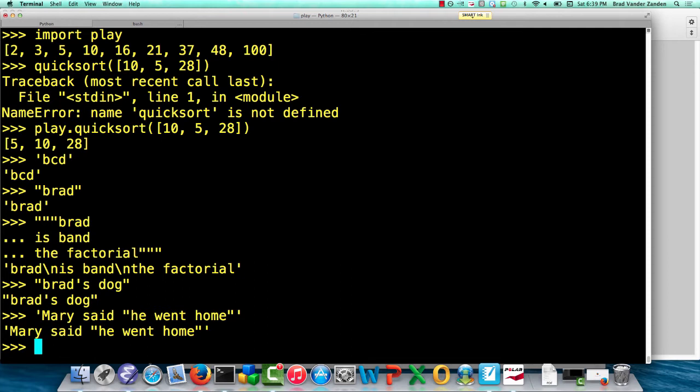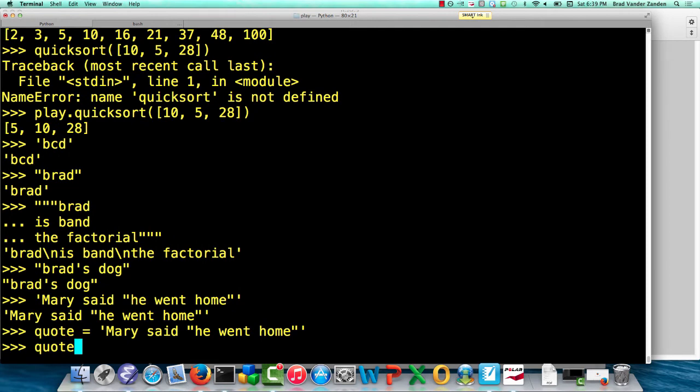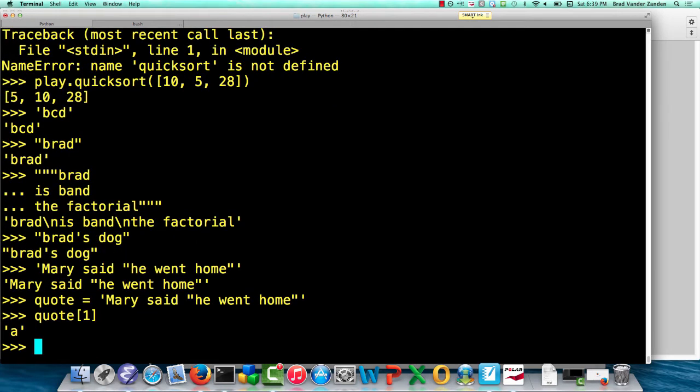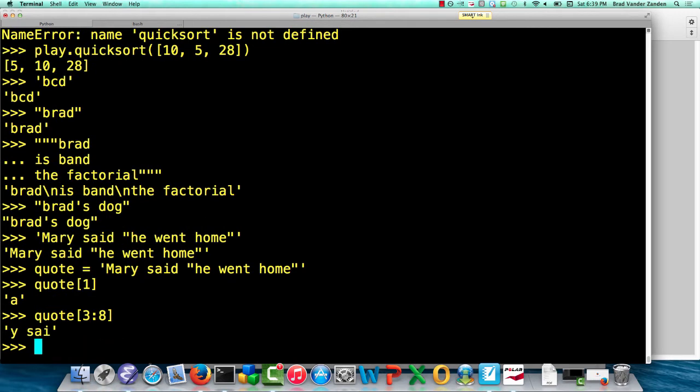There are some handy things that you can do with strings. First of all, you can access a string using it as an array. So I could say quote equals, now I could say quote 1 and get the first letter, or I could use a slice like 3, 8, and that gives me a slice starting at 3 and ending at 7 actually, so one less than the end of the range.